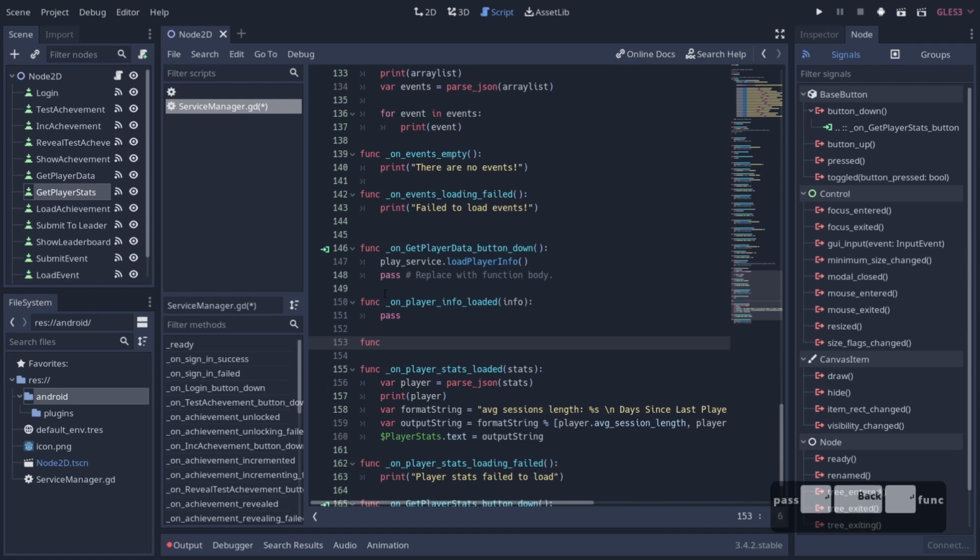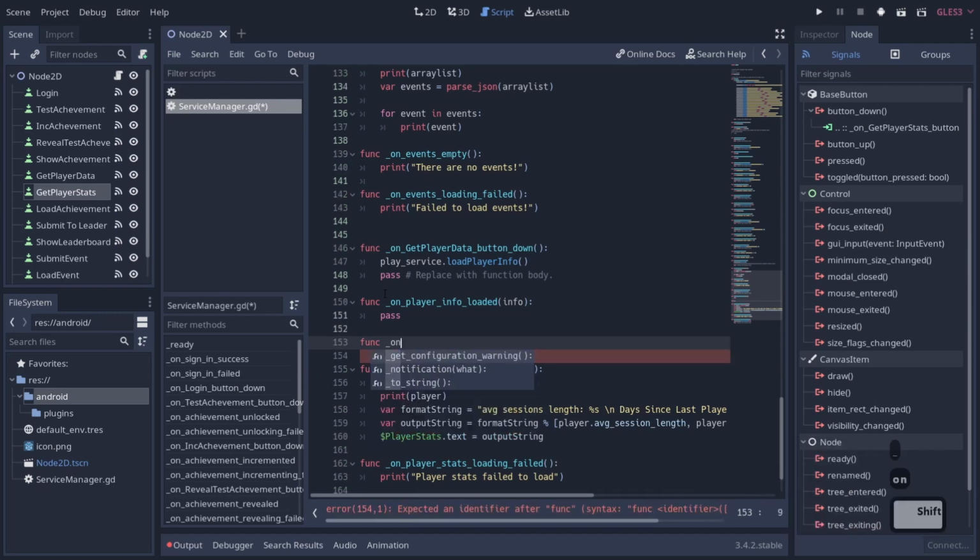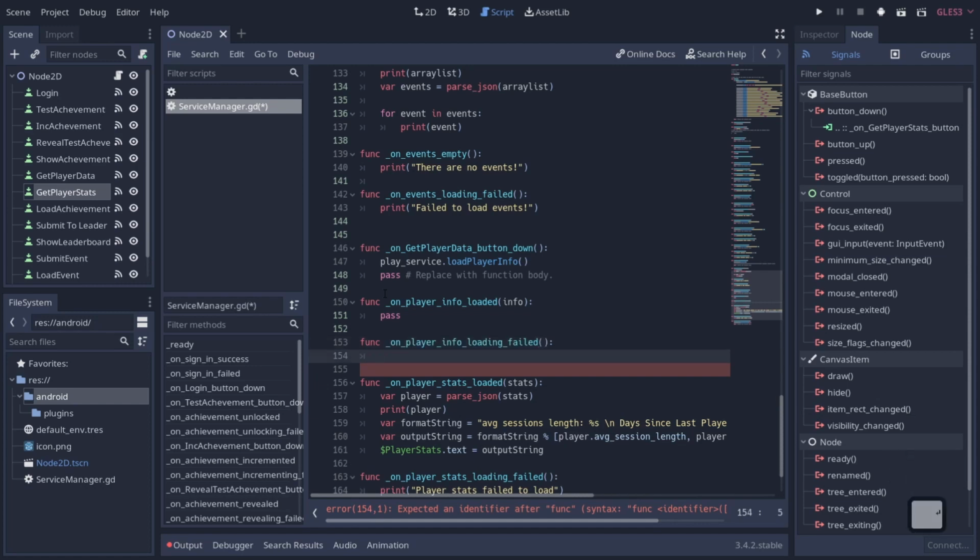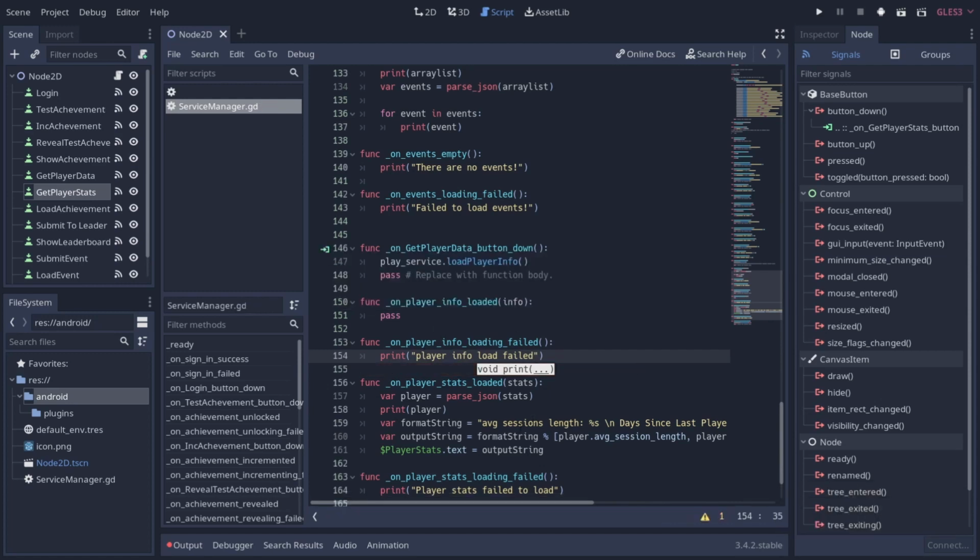And then we're going to say func_on_player_info_loading_failed. And it passes back nothing. So we'll just go ahead and print player info load failed, and that'll just give us some information here. And you'll see that we get back an info object with our on player info loaded. And what we're going to do is we'll fill this out, and then we'll create a small little box here where we can fill out some of the data, right?